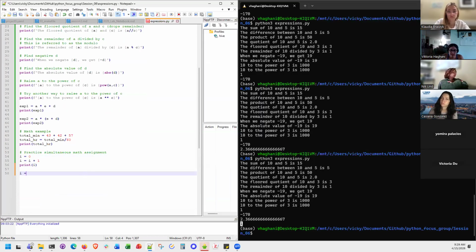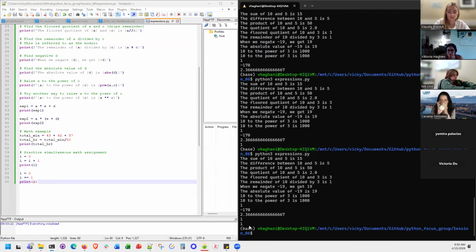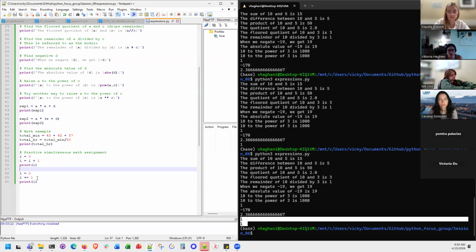So we can say I equals 0 and then actually say I plus equals 1. So this is the shorthand notation. And when you do plus equals, what it's doing is saying I equals I plus 1. So it's literally just shorthand notation for this. So if we print I again, we should see the same thing. And we do. So I is 1.